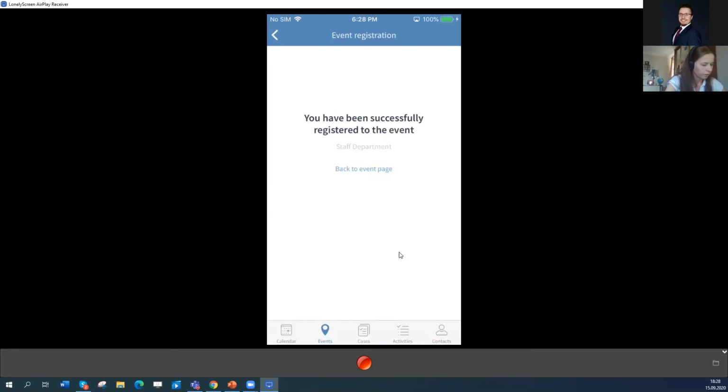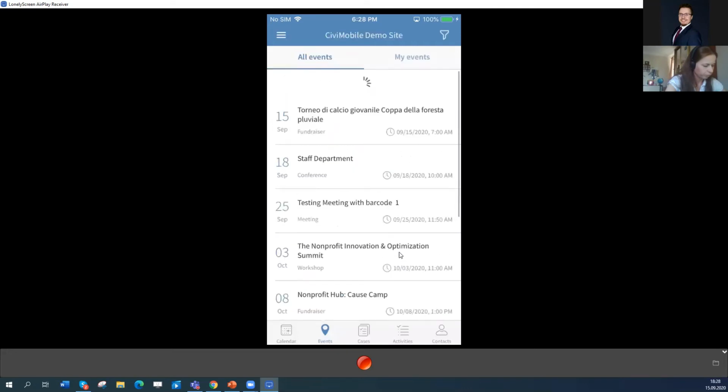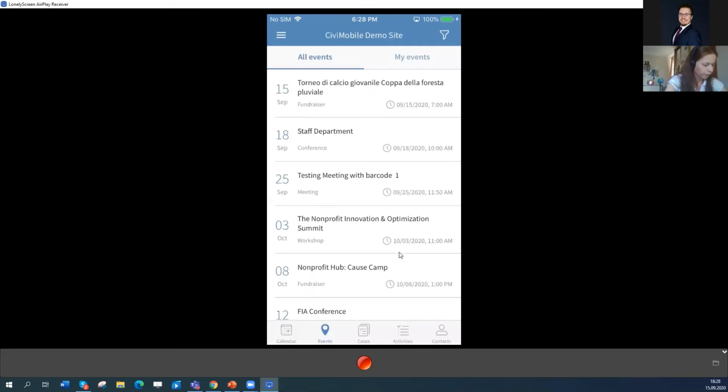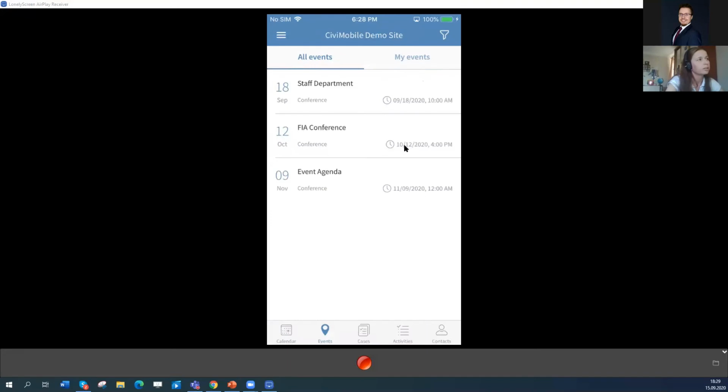And I'm successfully registered to this event. Also here we have a filter for events, and we can choose events by date. So it might be current or future events or some specific date. Also, we can choose events by type. So let's say we would like to visit some conference, and here in the list will be shown just conferences.